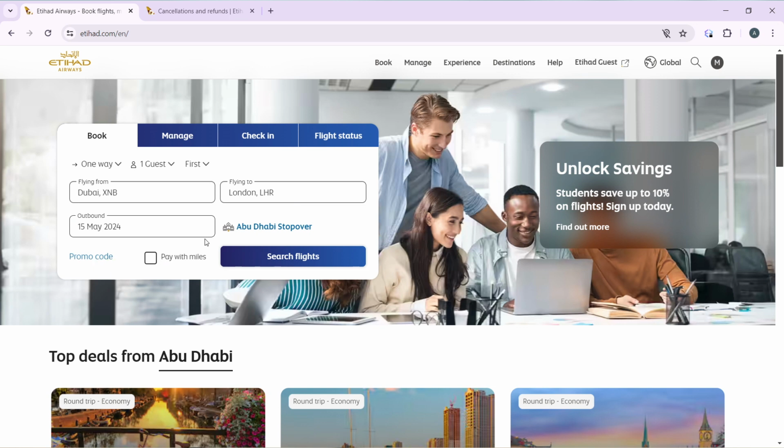And how can you now add discount code? Over here where you have promo code, it's the easiest way for you to do that. Go ahead and click on promo code. So type in your promo code. Let's say promo code is 1234, which is not correct. So click on that and click on search flights.